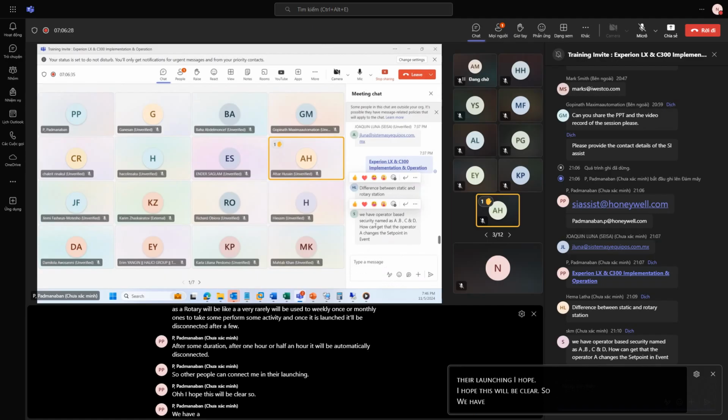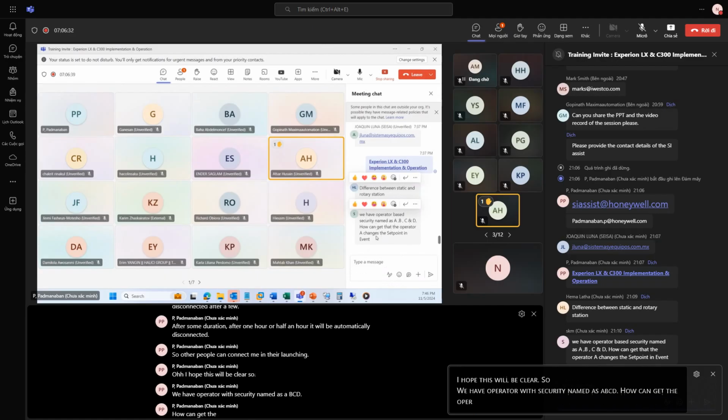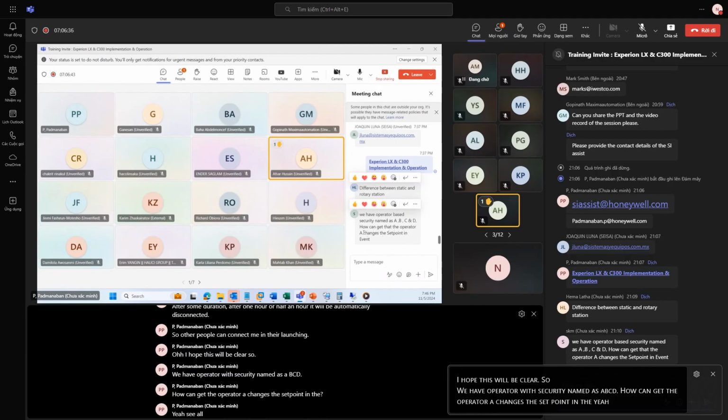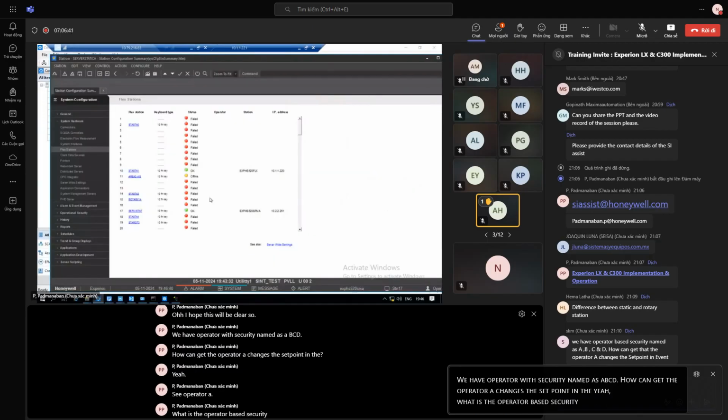So we have operator based security named ABCD. How can operator A change the set point? See, operator A. What is the operator based security?